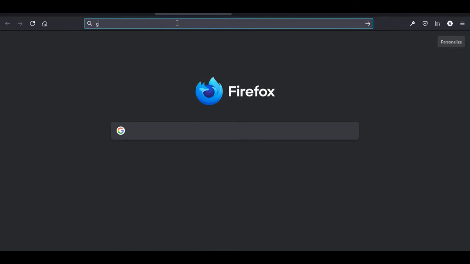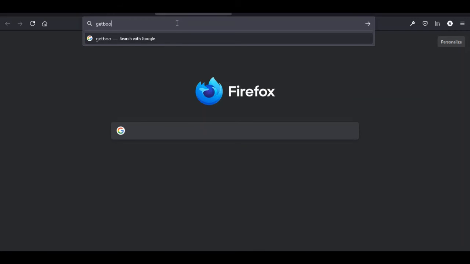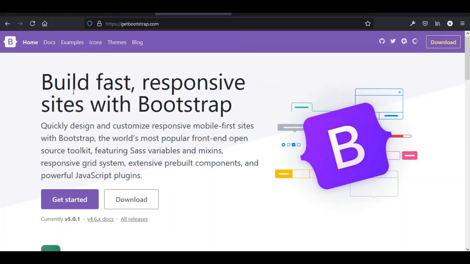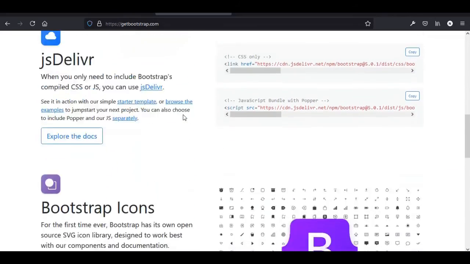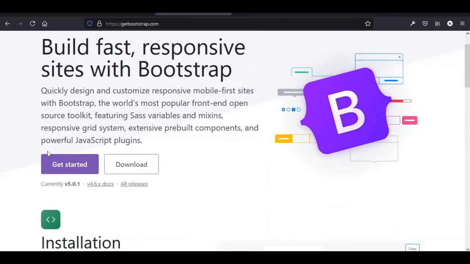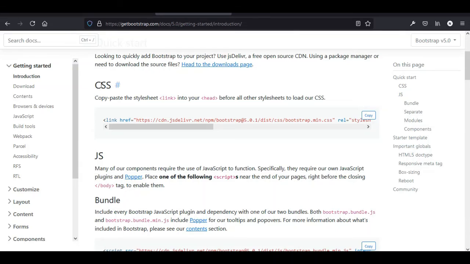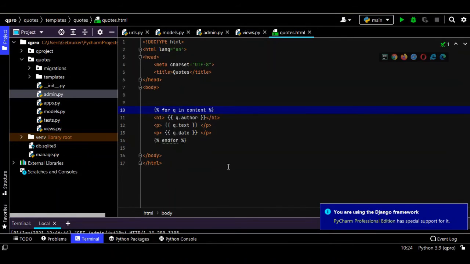The best, well, actually the fastest and easiest, not the best way, is going to get bootstrap.com, build fast and responsive sites with Bootstrap. And here, go down below, well, let's go just for get started. Look for CSS, copy the CSS link. Let's go back to our homepage.